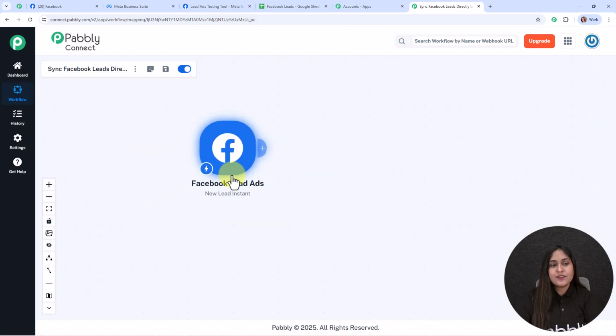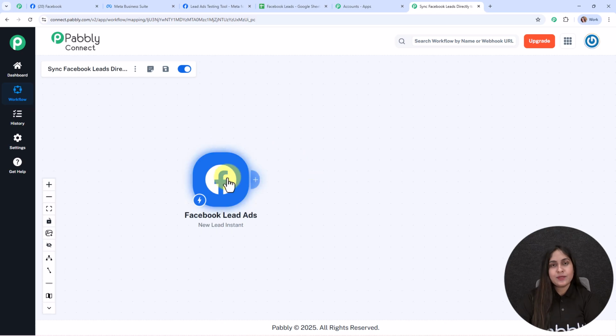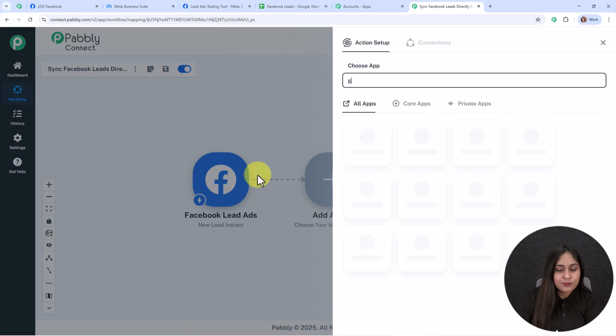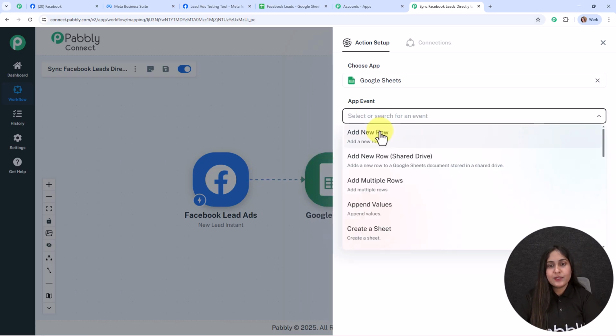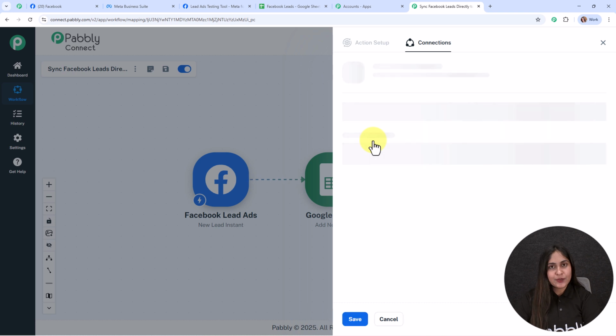So once we have received a new lead through our Facebook lead ad, then automatically and instantly, I want to add that lead detail in my Google Sheets as a new row. So for that, I'm going to add an action step over here. And here I'm going to select my action application as Google Sheets, and my app event as add a new row. Then we're going to click on connect.